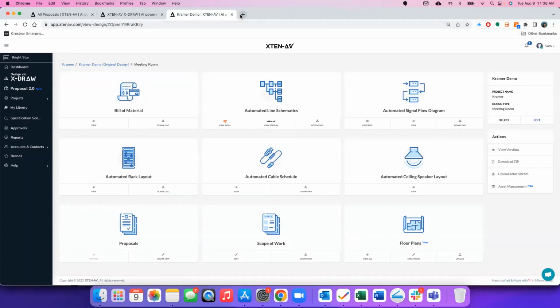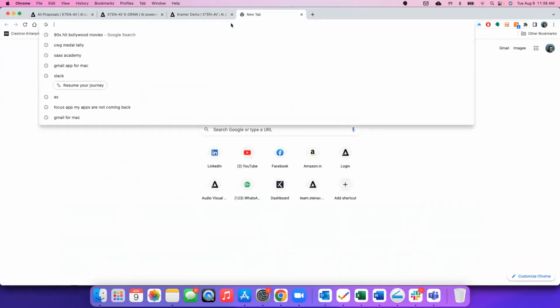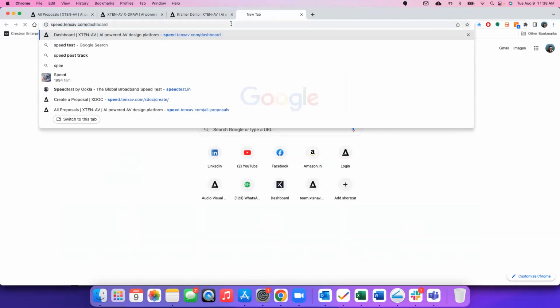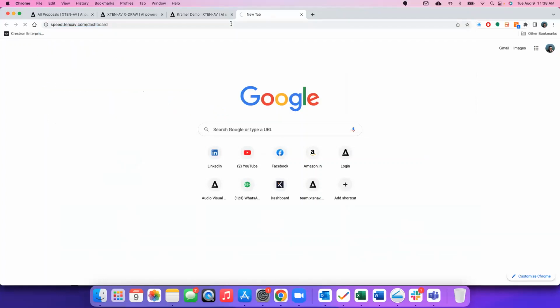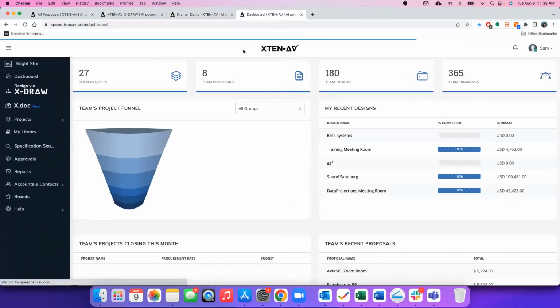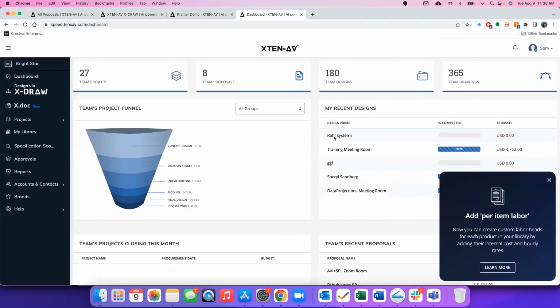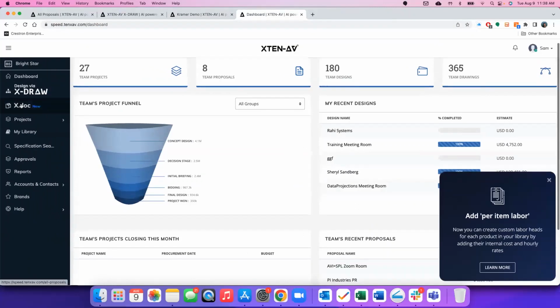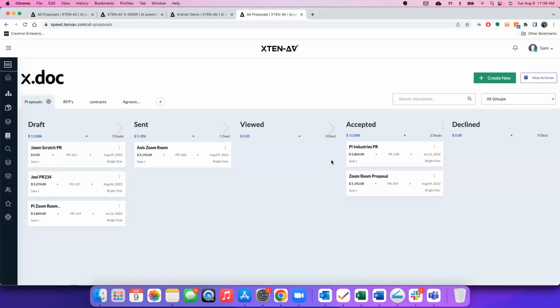So let me show you our newest tool, which is called X.DOC. So X.DOC is basically a documentation management, proposal management tool. It is right now in beta. If you're on free trial, you might not have access to it right now. But this has been launched at Infocom, and we are doing final beta testing, and it should be made live within a couple of weeks.